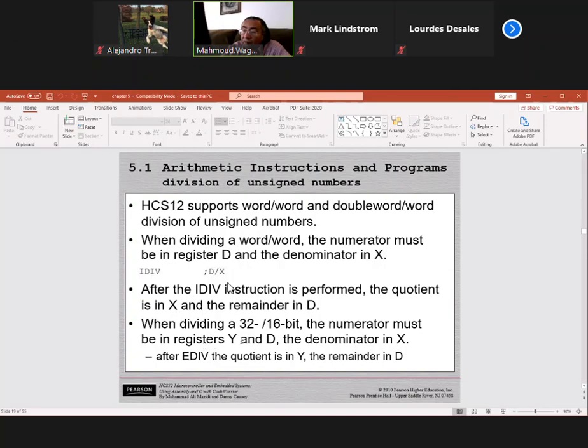In registers, Y and D, the denominator in register X.